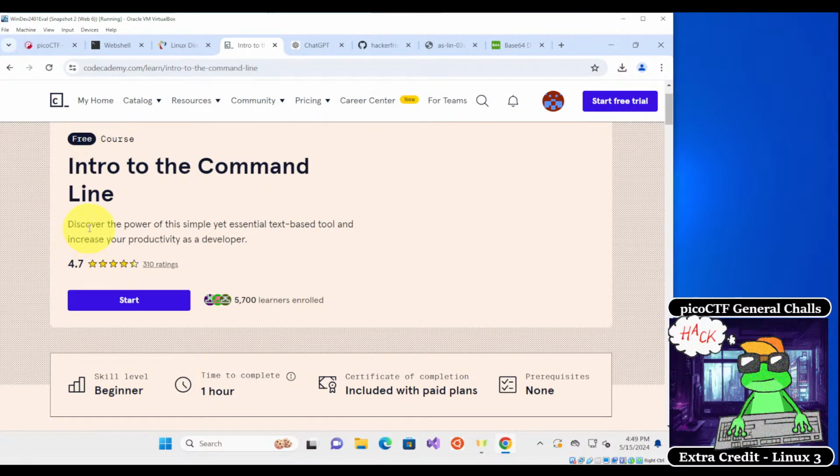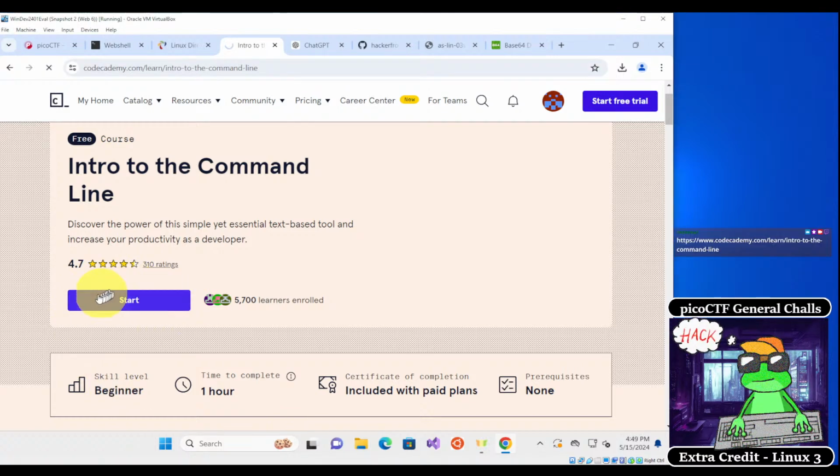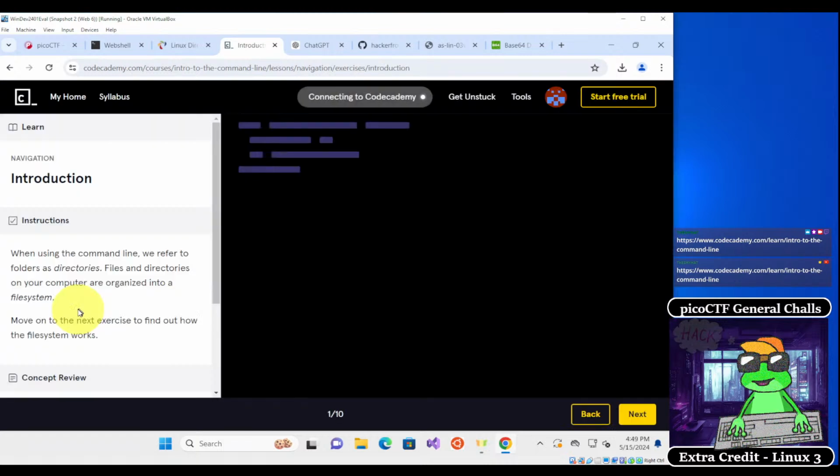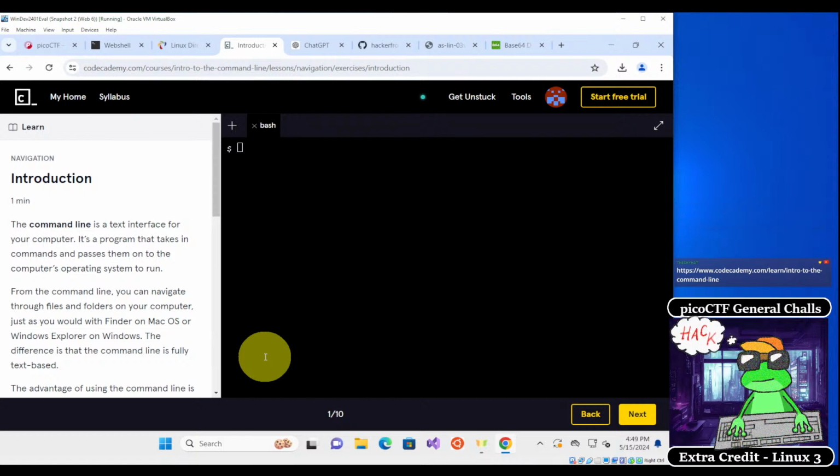So this course over here is Intro to the Command Line. Let me provide it to everybody in chat, just in case you want to play along. I'm going to start over here. This is a free course, which is nice. Basically, any course that has an interactive terminal is something that I prefer for learning about any technology where I have to interact with the CLI, command line interface.